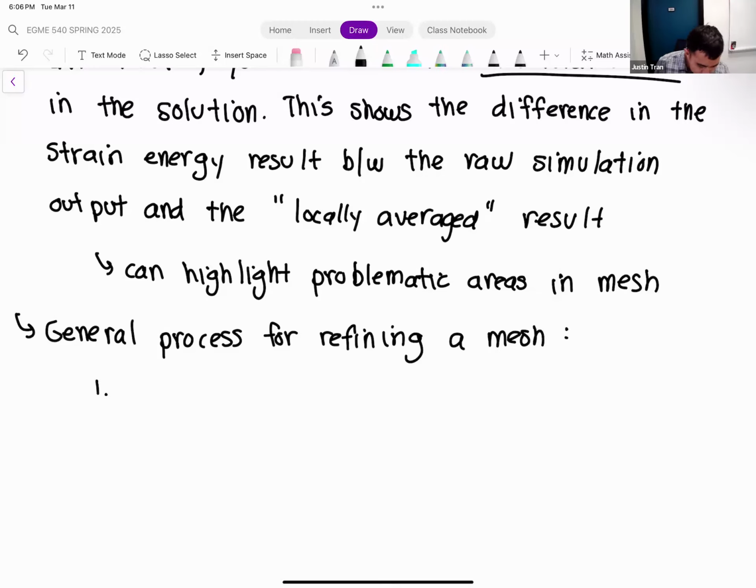Okay, step one. Step one is just generate your initial mesh. You don't have to be too careful with that initial mesh, and so you don't have to add any local refinement. You can, of course, if you know ahead of time where some problematic areas might be, where your stress is going to concentrate. You can add refinement, but usually for your initial mesh, you just need a mesh with a pulse to work with.